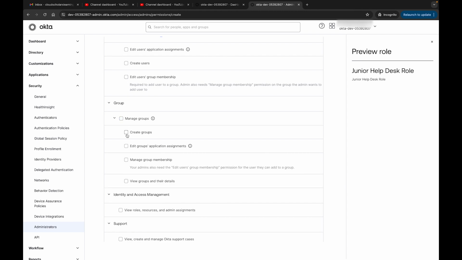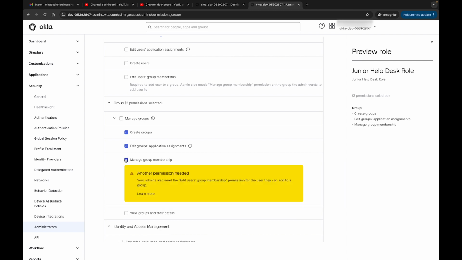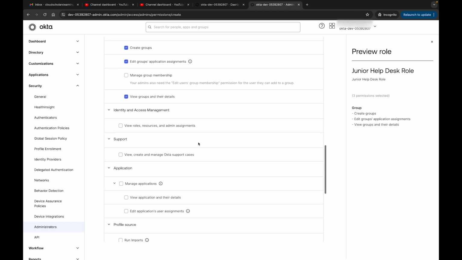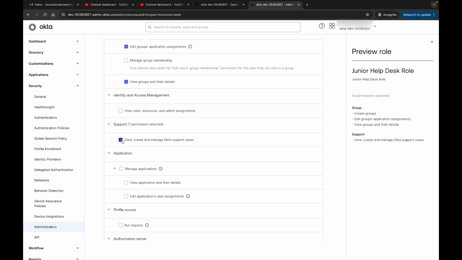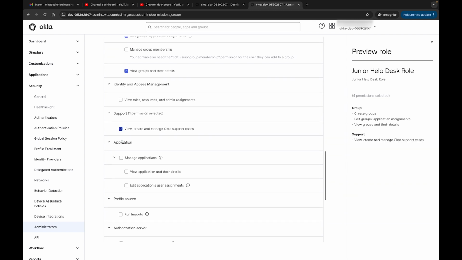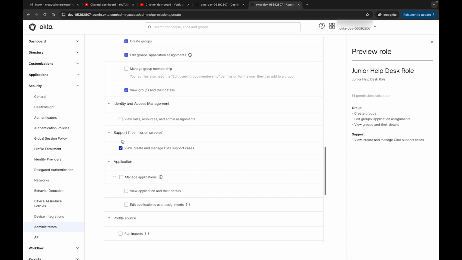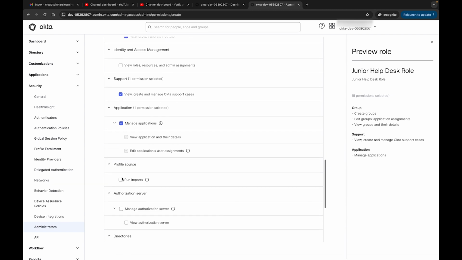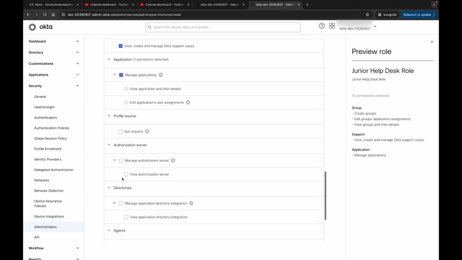The message goes away and I'm going to say I want you to be able to create, edit, and manage groups. Nope, won't give me that. So I'll do view. Good. That's good right there. Plus, I want you to be able to view, create, and manage Okta support cases. But that is pretty much it. But what I will do is I'm going to say applications. Let's see. Do we get anything there? No, we do not. So I'm going to leave it as applications there.